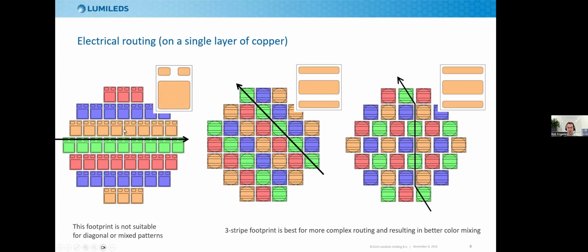If you try to do this on a single layer of copper, you end up having mostly linear arrangements of these LEDs. So even though this is thermally ideal, for color mixing this is a very poor configuration. Then the alternative is to use an LED with a 3-stripe footprint, and this is our Luxeon C. It has a large thermal pad in the middle, and the anode and cathode are on either side of this thermal pad. This can very efficiently do diagonal placement of LEDs, and that already improves your color mixing a bit.